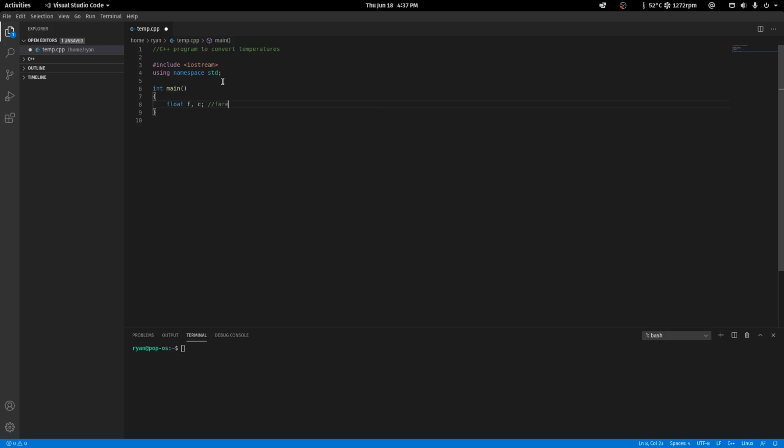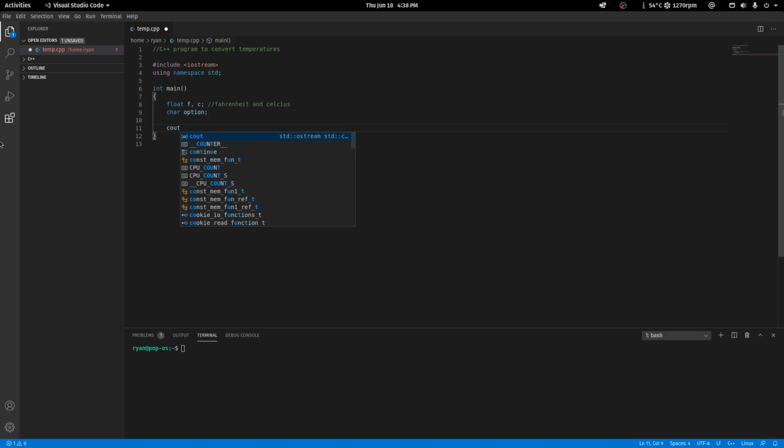Comment: Fahrenheit, that's how you spell it. Celsius. And then we'll do a character for the actual option for the input. Okay, and then we'll do the actual input up on the screen.